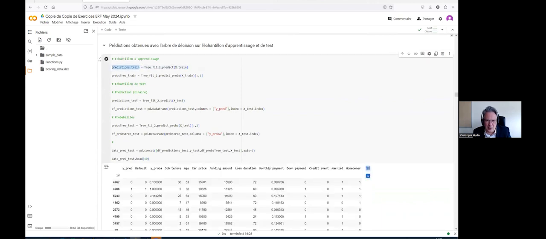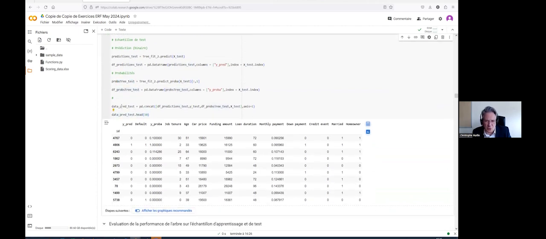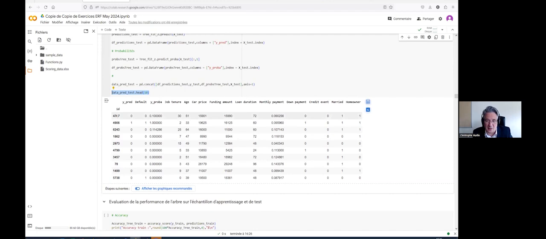So I have my prediction on the train, my prediction on the test, my probability on the test, and here I store in data pretest both the prediction on the test and the probability on the test. So this is exactly the same table that I presented to you before. But this time, the difference is that the model has been trained on the training sample and used to produce forecasts on the test sample. So for instance, for the individual with this number, the prediction is 0, whereas the true observation is equal to 0. And this is the probability to have a default. Here, the model predicts 1, there is a true 1, and the probability to predict 1 is equal to 1, etc.